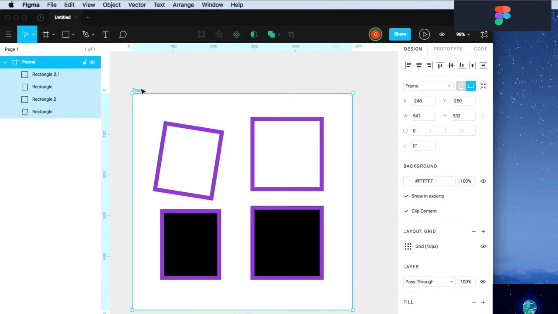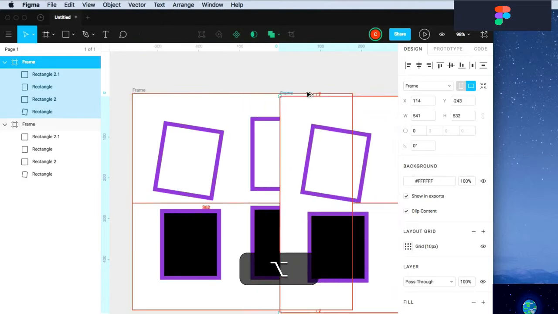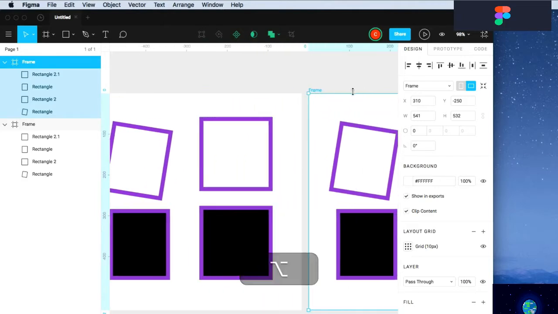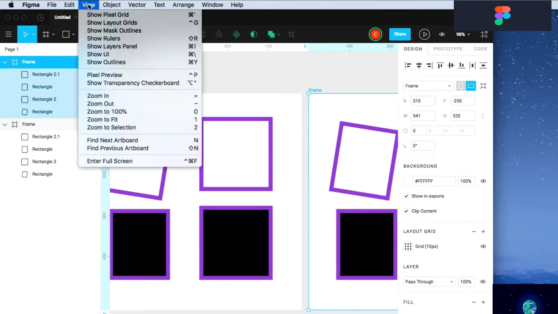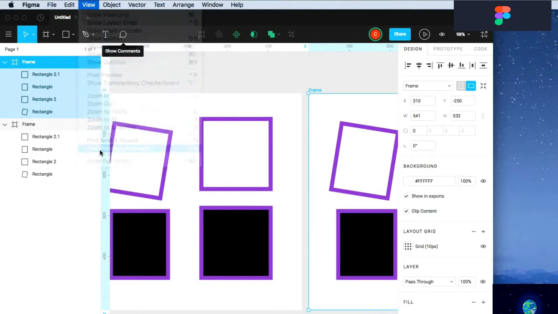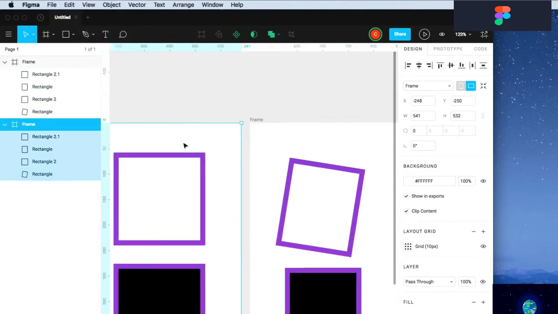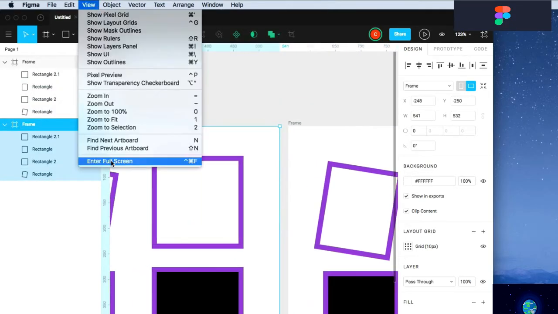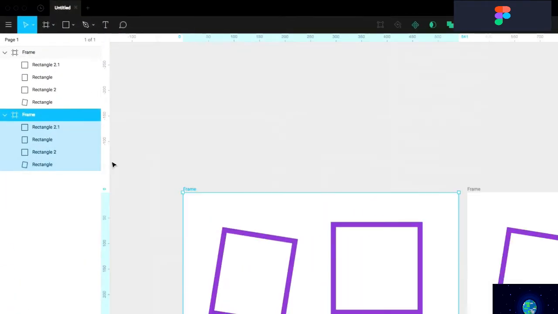So if I click on this frame, for example, and I hold down Option to duplicate it, I have this frame selected. I can go into View and I can say I want to find the previous artboard. And it's going to jump to this one on the left. Next we can just enter full screen, and it'll just zoom everything up to be front and center.